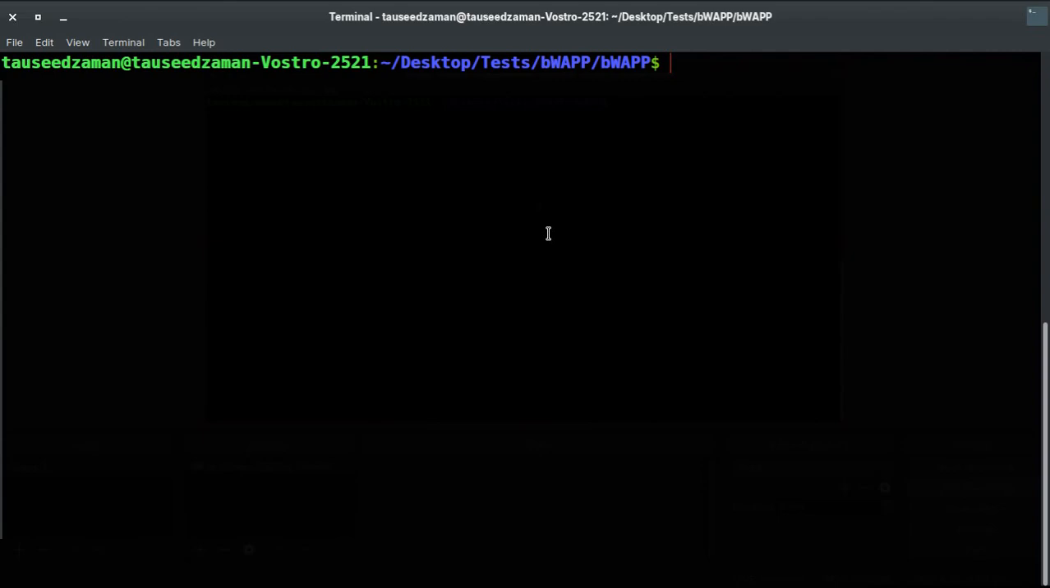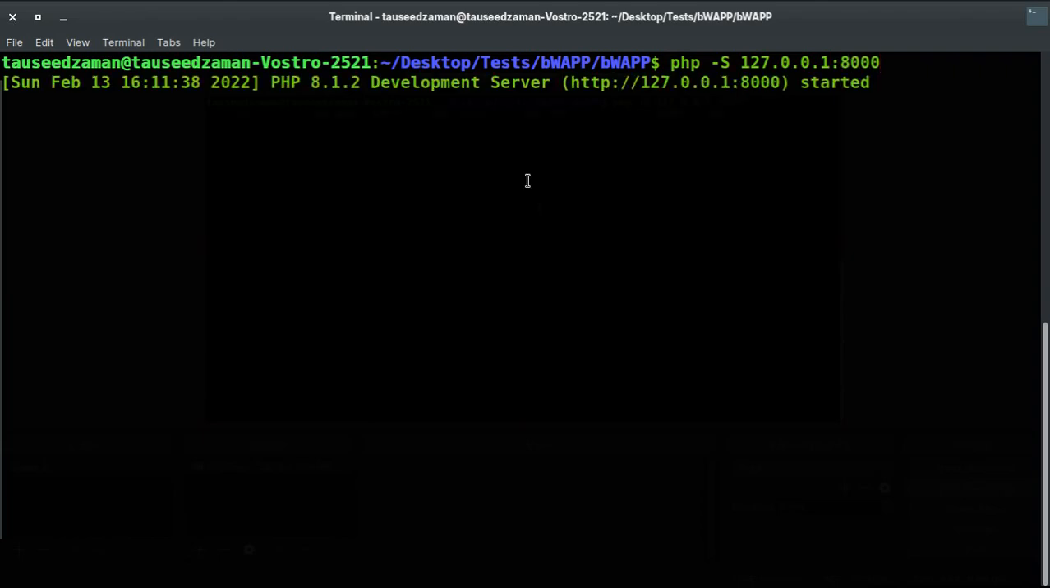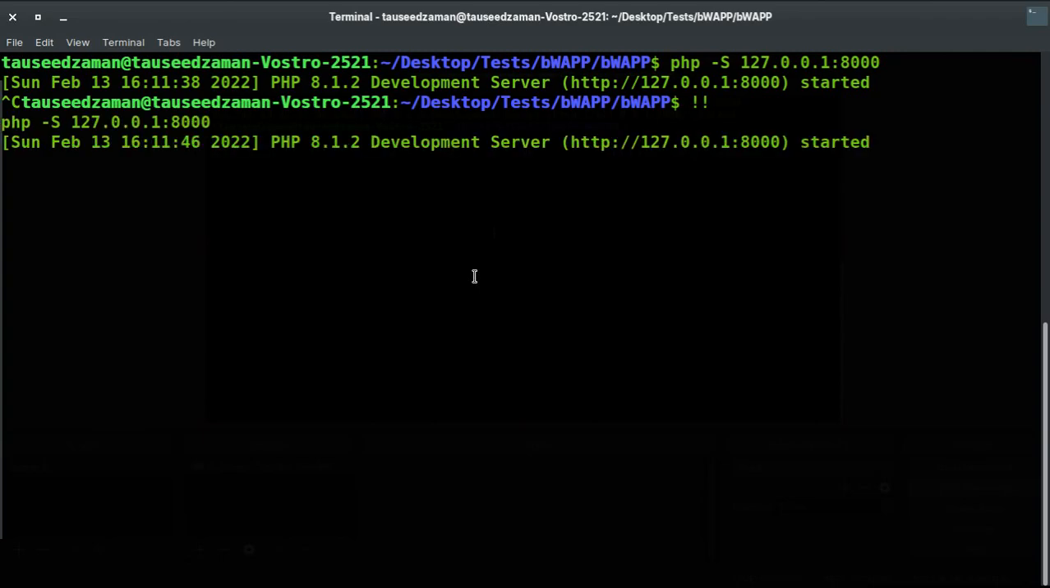Now let's try another one. Starting the PHP server, php -S, then the host name. So let's say it is localhost. Now started. Now let's press Ctrl+C to exit this. To run this again, I can do this using double exclamation mark. As you can see it is started. It has executed this command again.